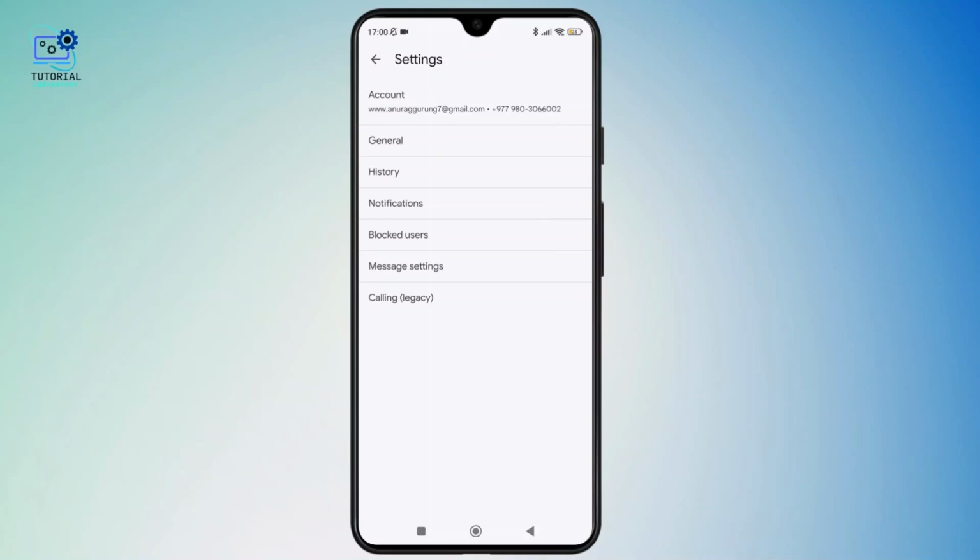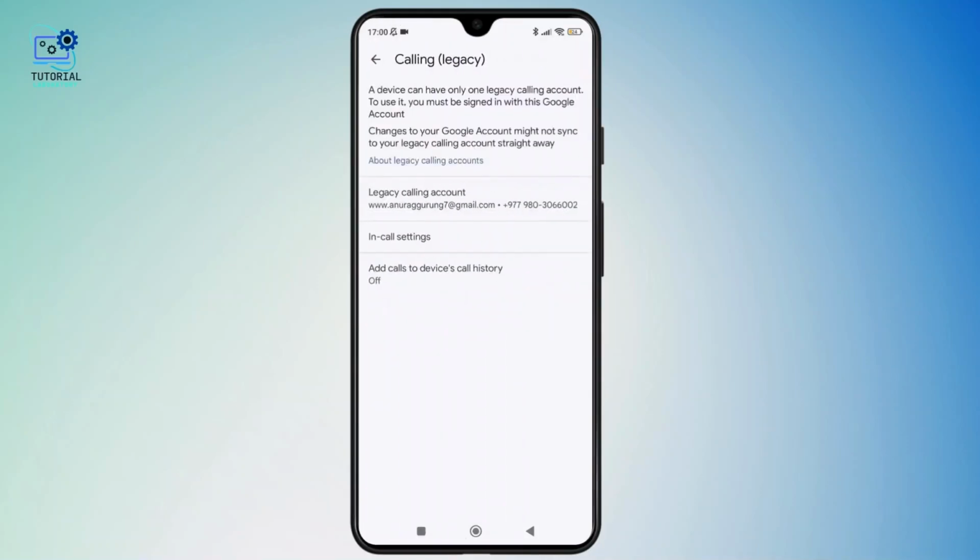Now here, under the Settings section, at the bottom, you can see the option labeled as Calling. So simply tap on that. And after that, on the new section, you can see the option labeled as In Call Settings. So simply tap on that.